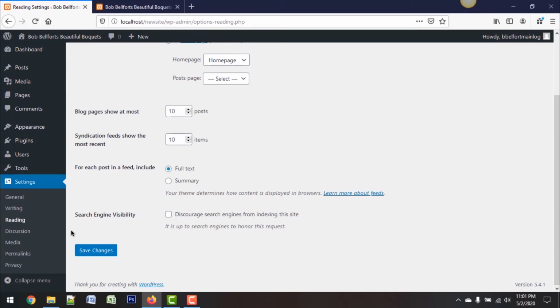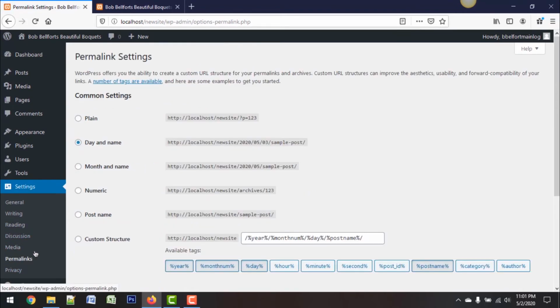Everything else I pretty much leave the same, except for permalinks, which is vitally important. I don't want it as day and name. I think this is really not a good way to run this. And we're also probably going to change this in our SEO plugins as well. But for all times I do permalinks, generally always I will do post name.